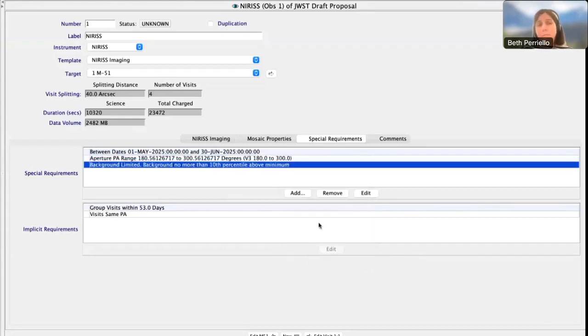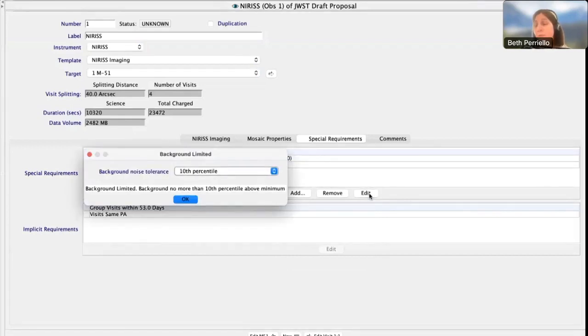Background limited is used for faint targets. It's important for signal to noise, and it specifies that the observation should be scheduled such that the total background noise is no more than either the default value of 10 percentile above the minimum background expected. But you can also change this to 20, 30, 40, or 50.